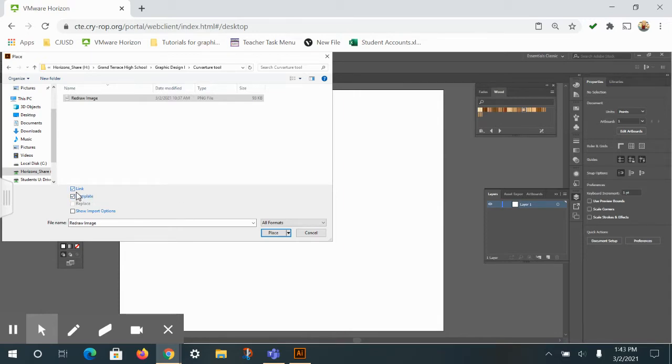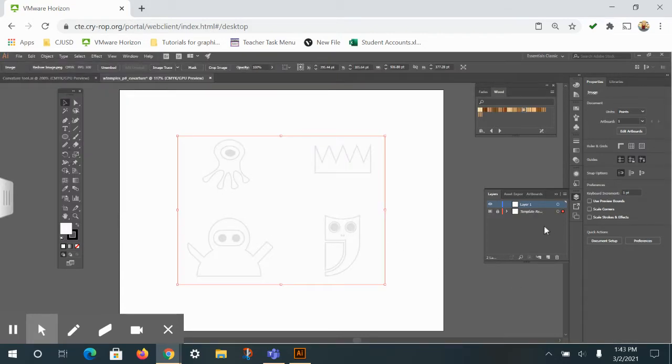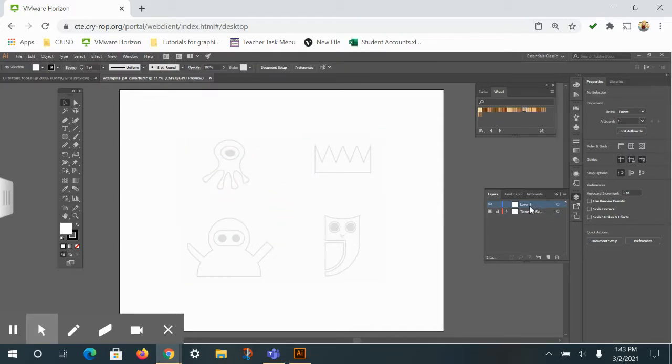And what that does, I'm going to unlink it. What that does is when you bring it in to your document, it creates a template layer, and it locks that layer so you can't move this guy. Okay, but it also gives you a second layer, which is your working layer. So that's why we bring it in that way.